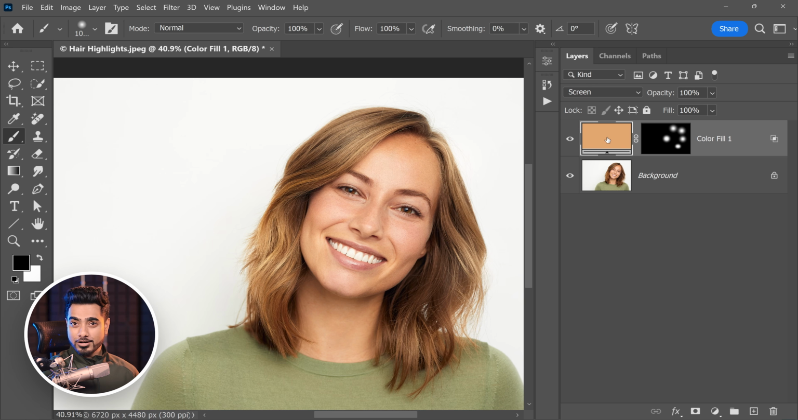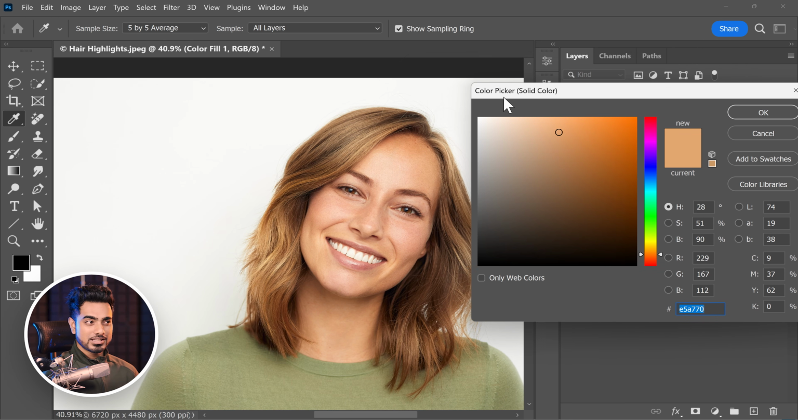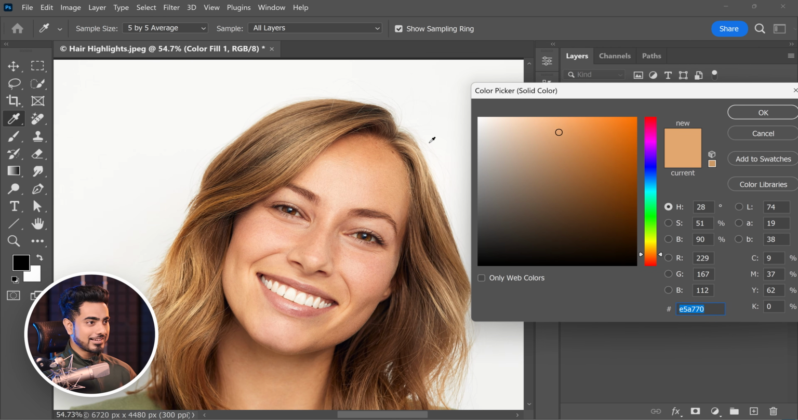Now here's the best part. You can double click on the symbol of the adjustment layer. This opens up the color picker and you can change the highlight color after the fact. You can make it more saturated, less saturated, reddish, yellowish. It's up to you. So I'm going to keep it this color, maybe a little less saturated. That's up to you. You can make it brighter or darker.